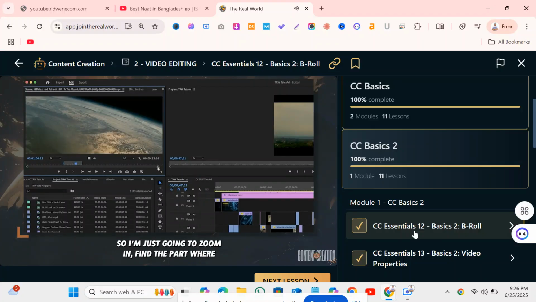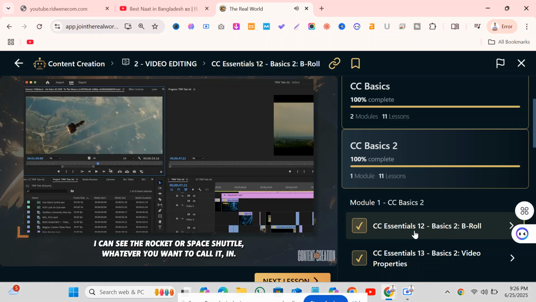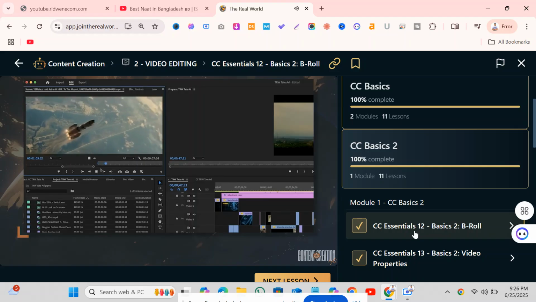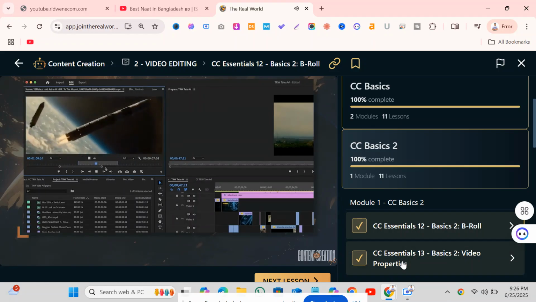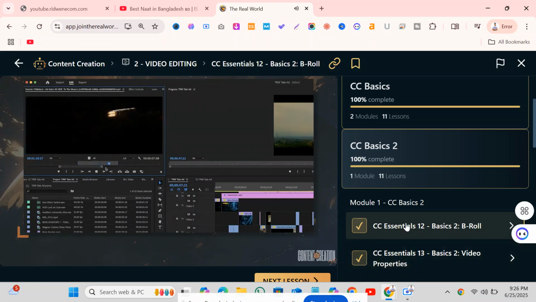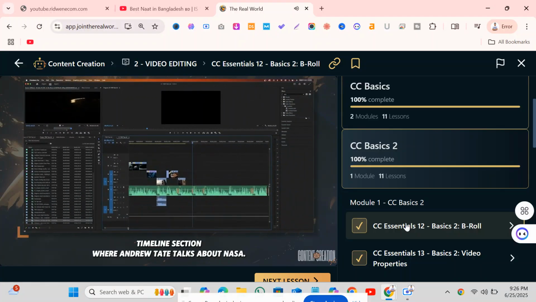So I'm just going to zoom in, find the part where I can see the rocket or space shuttle, whatever you want to call it, in. There we go. That's the out point there. Let me just drag this onto the timeline section where Andrew Tate talks about NASA.